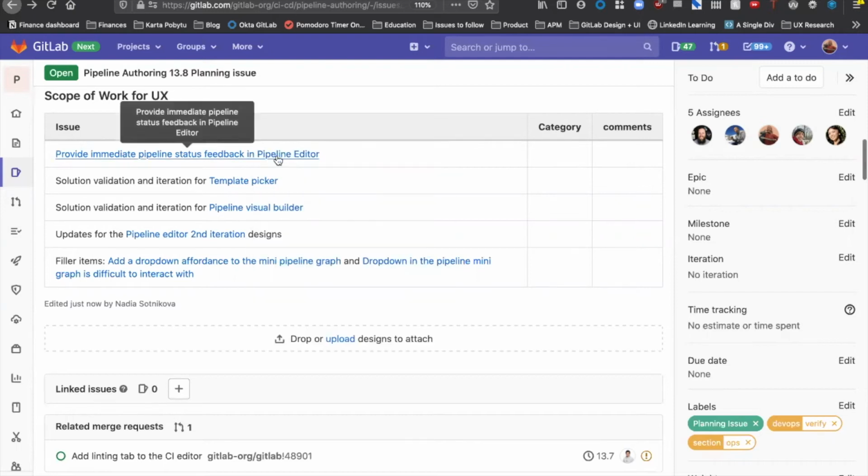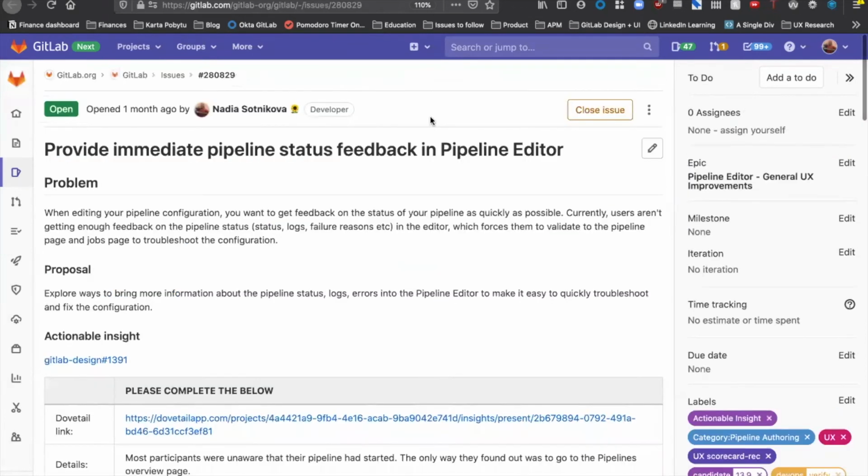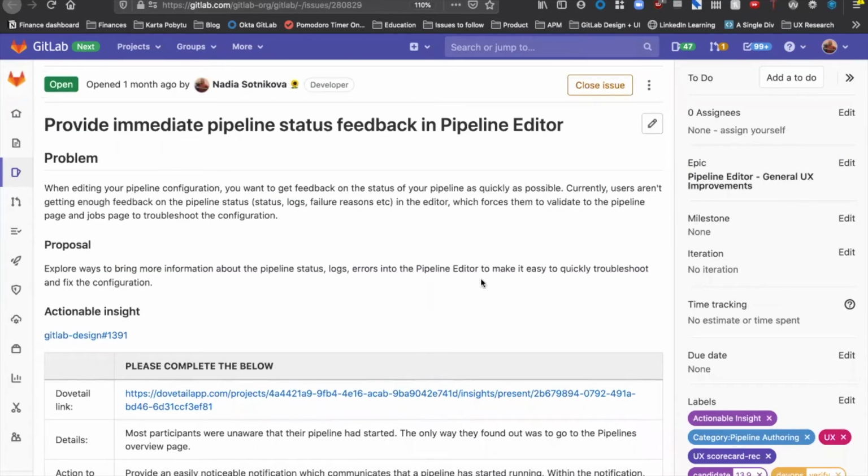One of the issues that I will be working on is figuring out how to show immediate pipeline status feedback in the pipeline editor. The problem that we're trying to solve is reducing the context switching as you're authoring your pipeline. So currently, when you're creating your pipeline and you run your pipeline, you need to go to the pipeline page to see the status of the pipeline. Did it run? What's happening with it? We show a little bit of a status indicator inside the single file editor, but it's not very noticeable. So we want to solve that problem in the new pipeline editor.